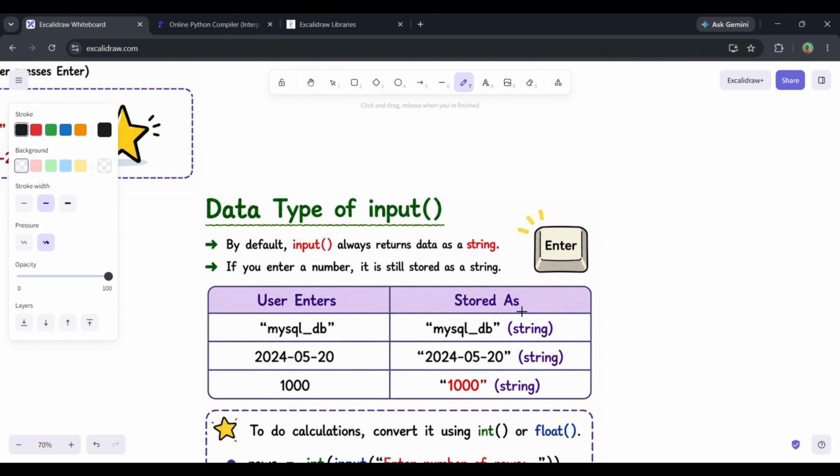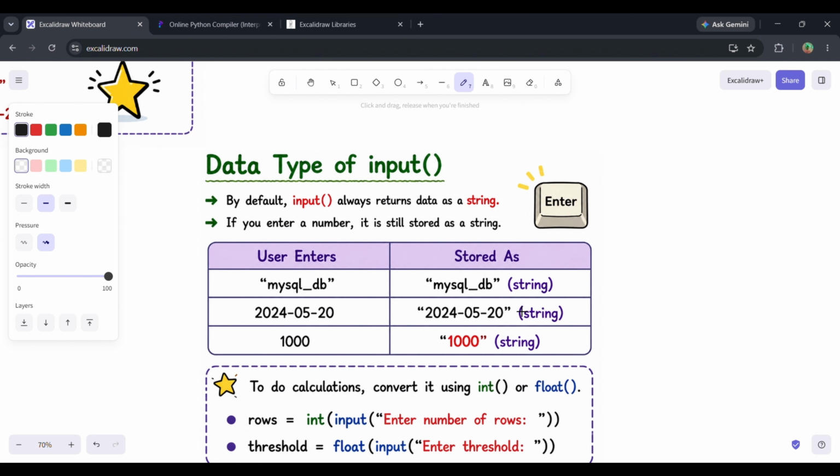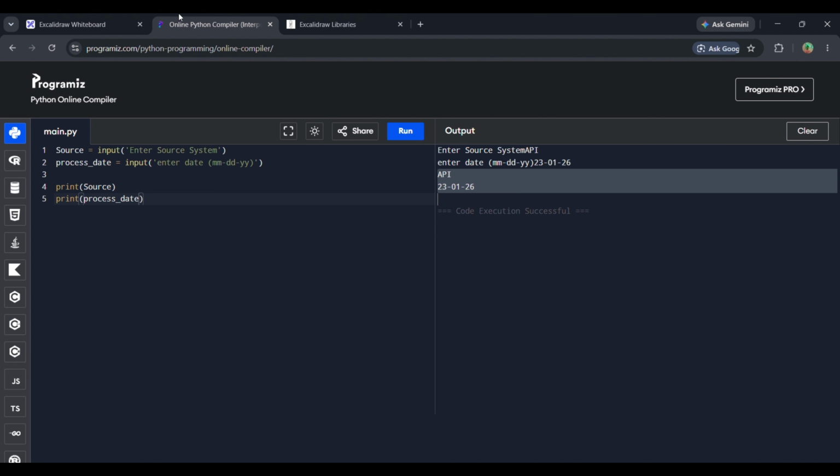Now let me say one thing. This is a very important point at the time of interview, and also by default: input always returns a string. We already learned data types. So if you enter a number, it is still stored as a string. I will show you how it works internally.